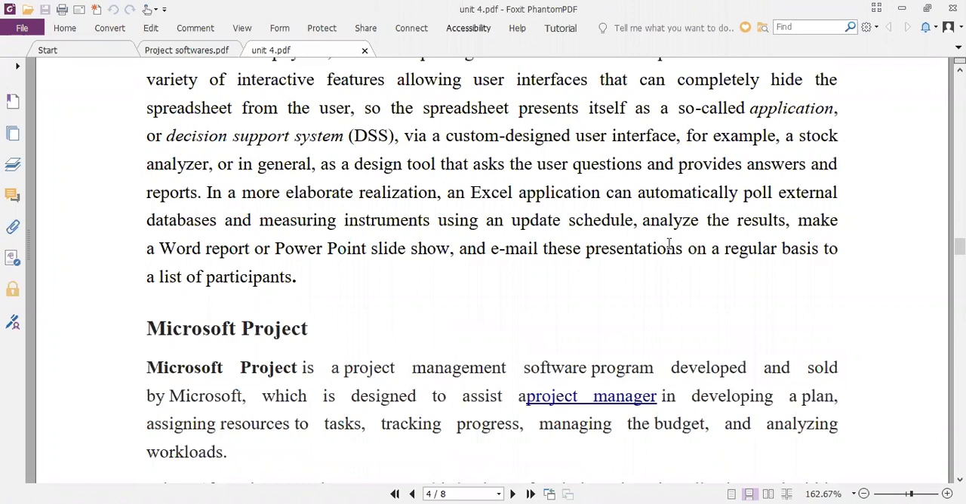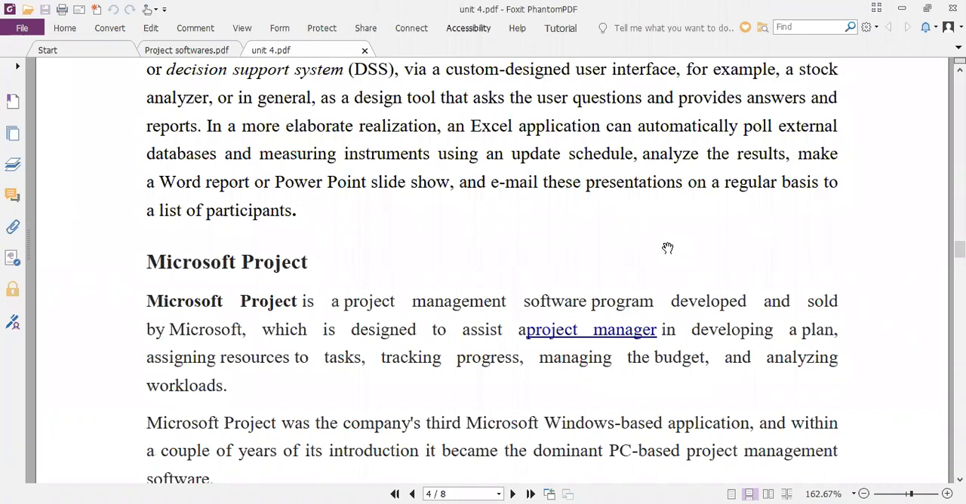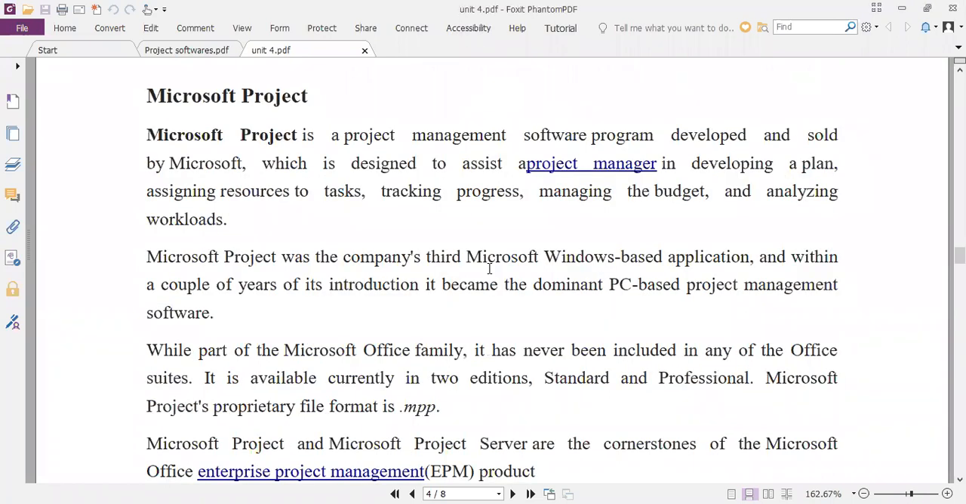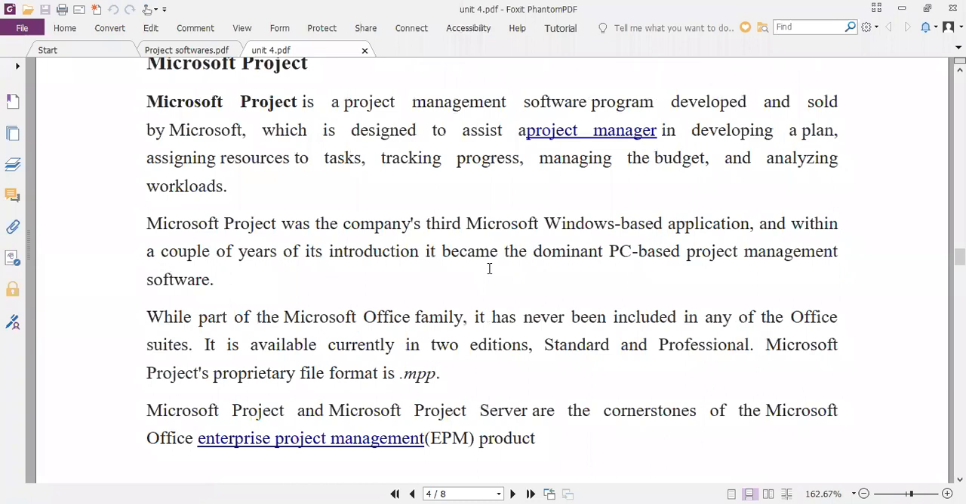Then if you look at Microsoft Project, this information I will share with you, no problem. So this Microsoft Project is one of the management software developed and sold by Microsoft itself. It is designed especially for planning, assessing the resources and tasks, and managing the budget. This particular software is specially used for assisting the manager in their duties to assess that. Then it is a window-based application, as we always know.